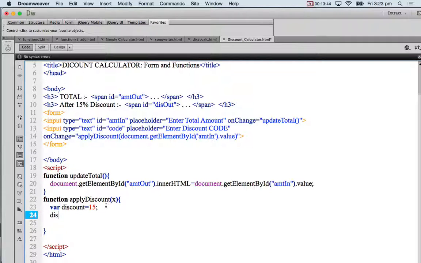I'm going to make another one. Variable discount amount is equal to, now if I'm going to take 15% off, it is 0.85. It's basically x minus 15% of x, which is 0.15x. That's the way you calculate the total. Or x minus 0.15x is the same as 0.85x. That is the discounted total. 0.85x. Okay, that's the discount amount.